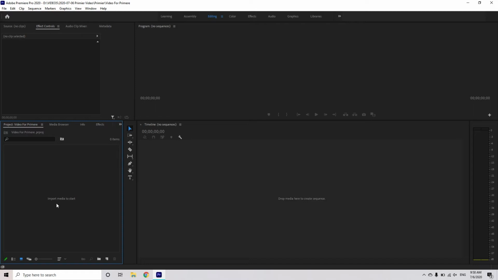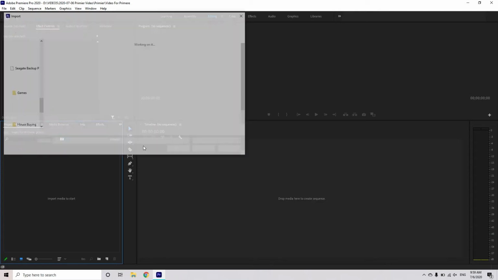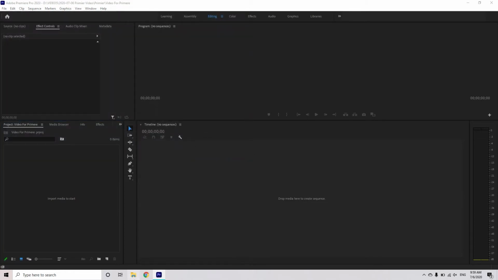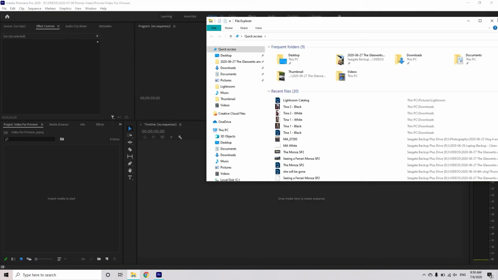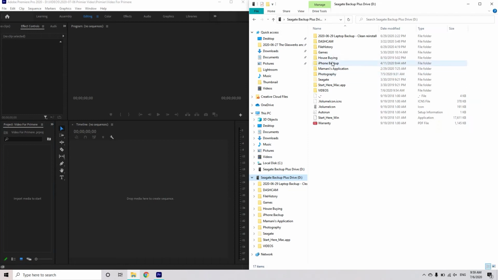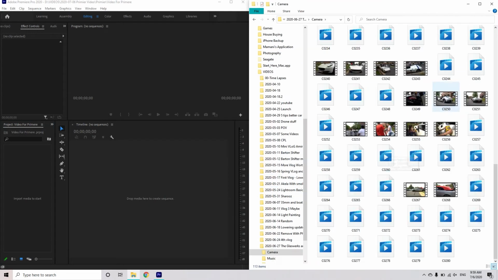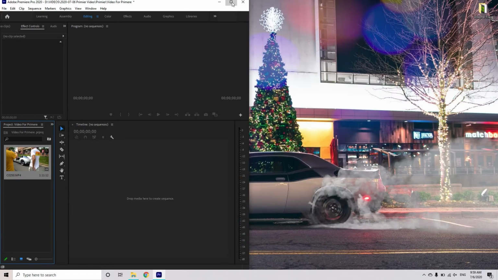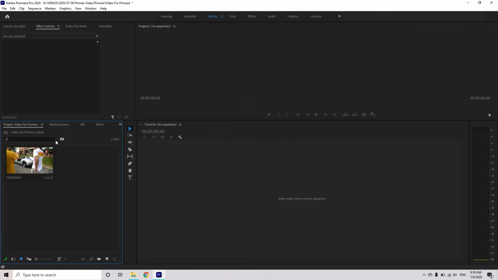To import media to your project, you can go on the bottom left side where it says import media to start, and you can either double click in it and this window will show up, or there's an easier way. If you open up your folder and go to where you have your media saved, I can just drag and drop videos. So now you have one video in your import bin.